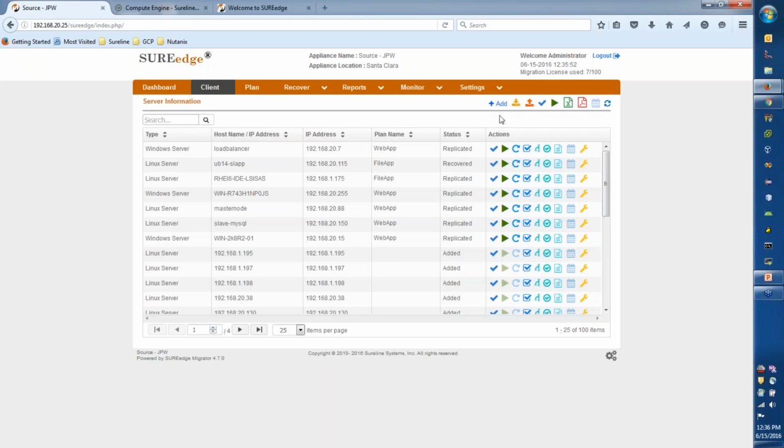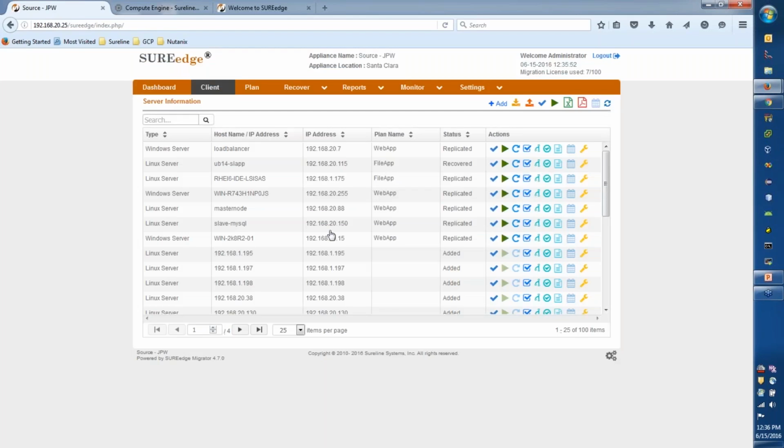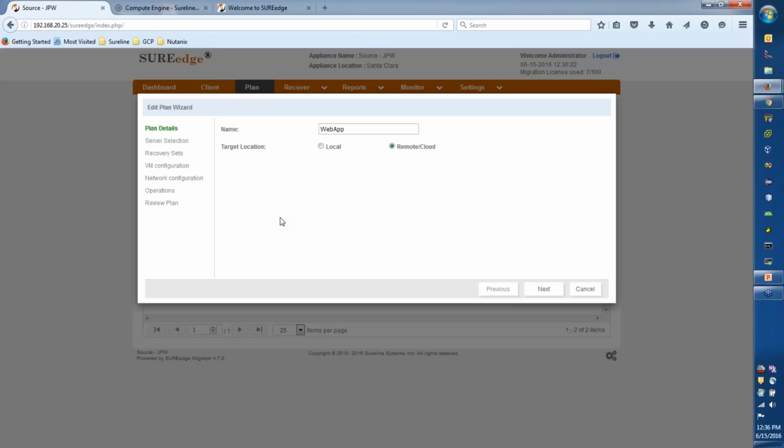You can do that individually, or at the same time you can do a bulk import as well, where we have a specific XLS file format where you specify all the server information, and we can do a bulk import of all those servers in one go. So we are done with the addition of all the servers. What we do next is create the recovery plan. Here I'll just modify the current plan that I already have.